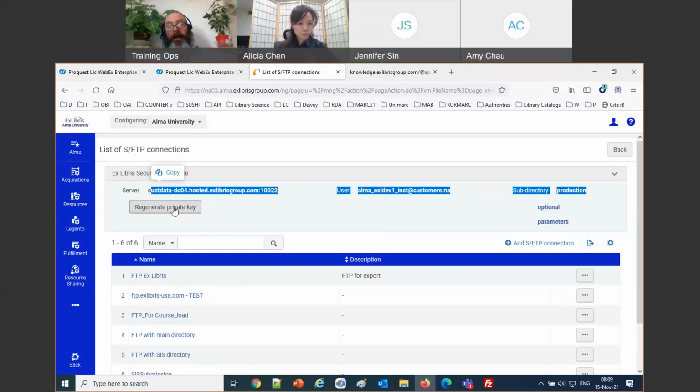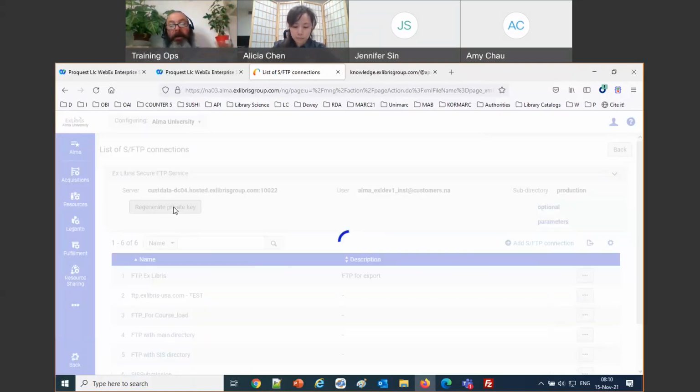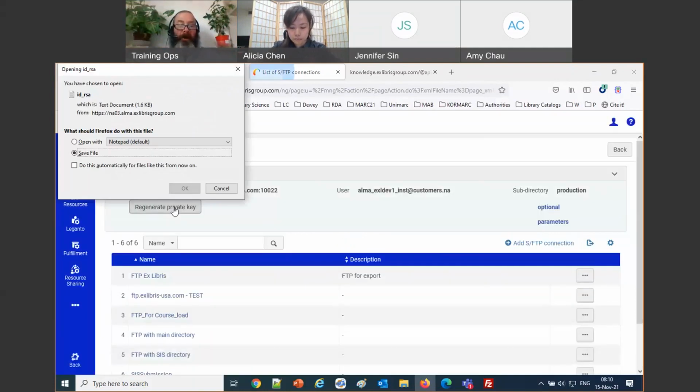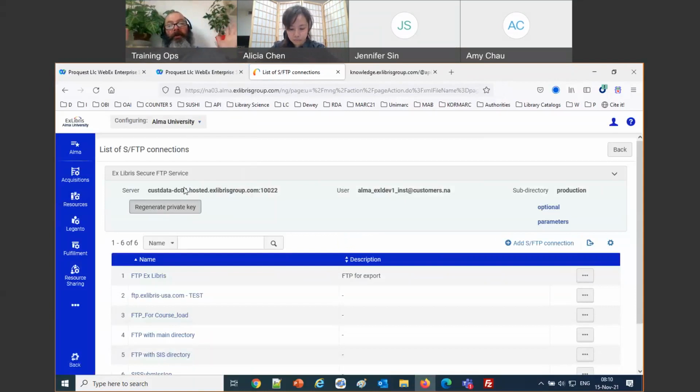I'm going to click to download this private key. Depending on how my browser works, it will either automatically download or I'll need to respond and say that I want to download it. Here I'm just going to say save file. It's called id_rsa, and I'm just saving it in the default place, which is my downloads.